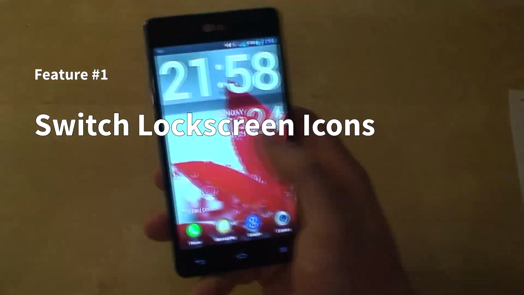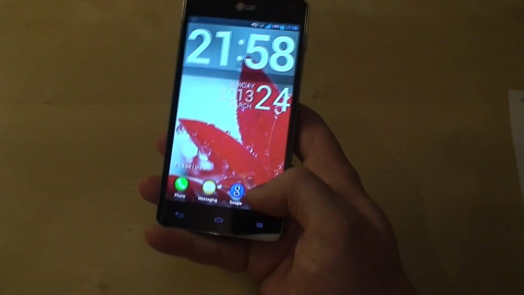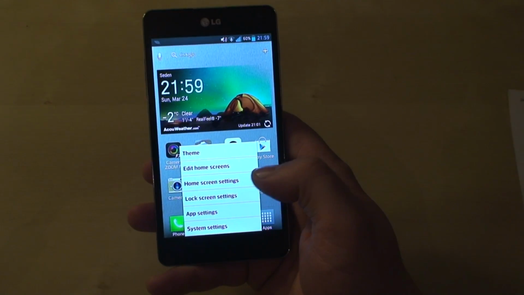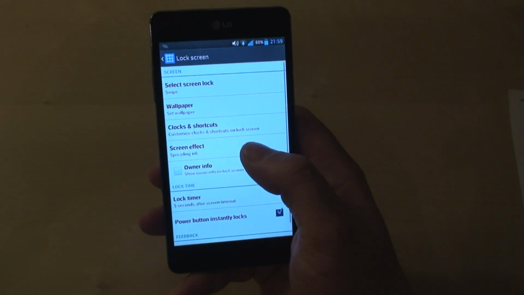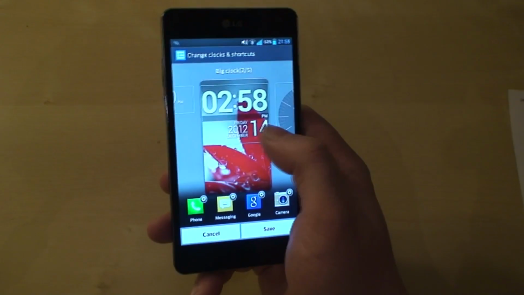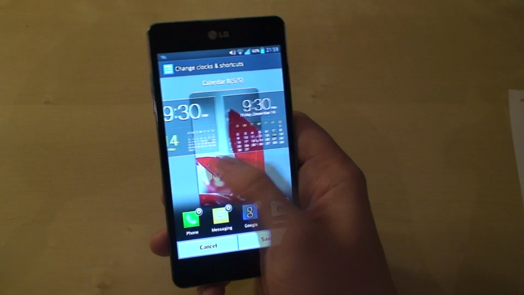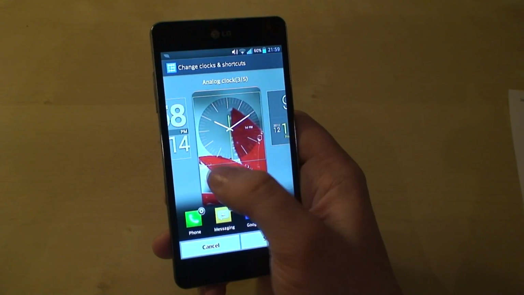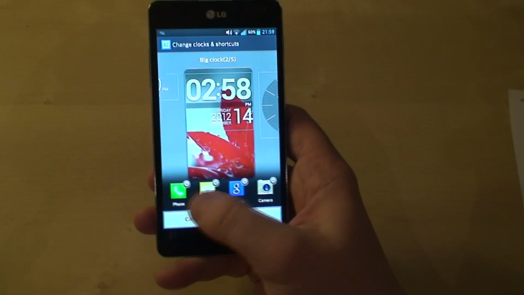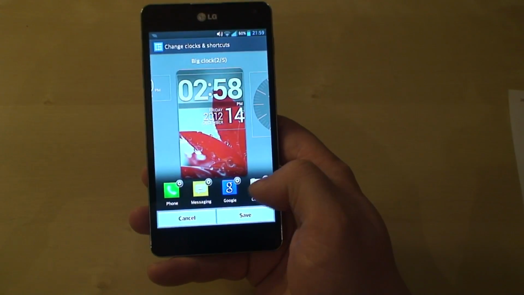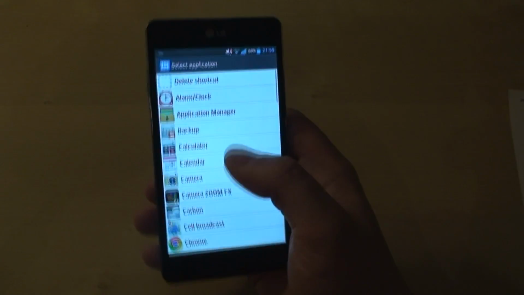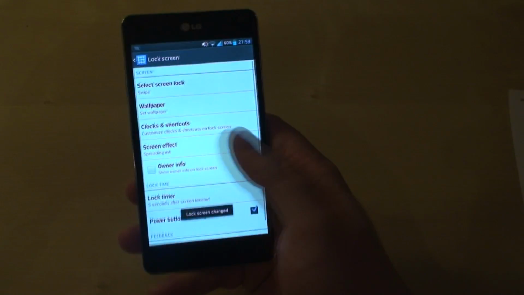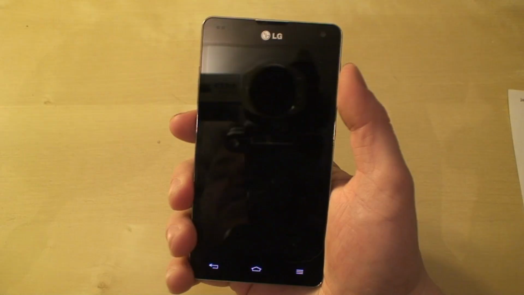First up is something that I mentioned last time but didn't show, and it's how to change these icons. This is done by going to the Lockscreen settings and the clocks and shortcuts. In here you can change the clock to an analog one, one with date, or just a simple, bigger one. And down here you have a row of icons, and these can be changed, and these are the shortcuts. You can also choose to not have one, and it would not be shown in the lock screen.